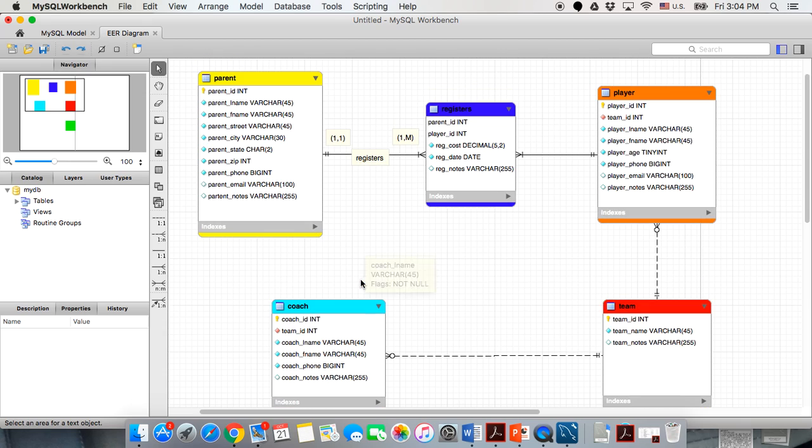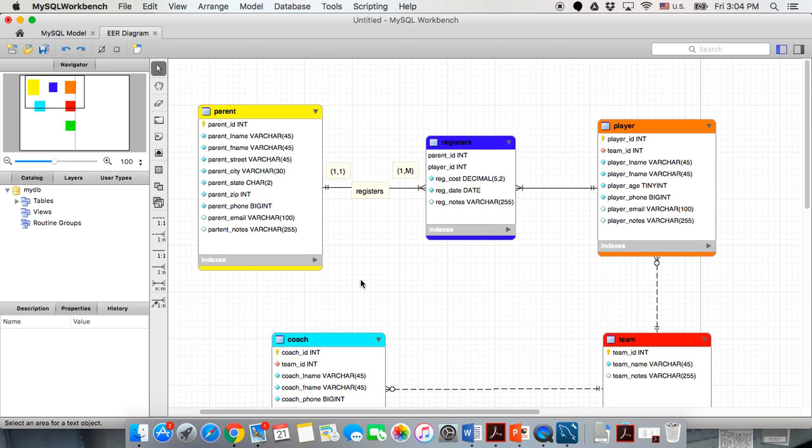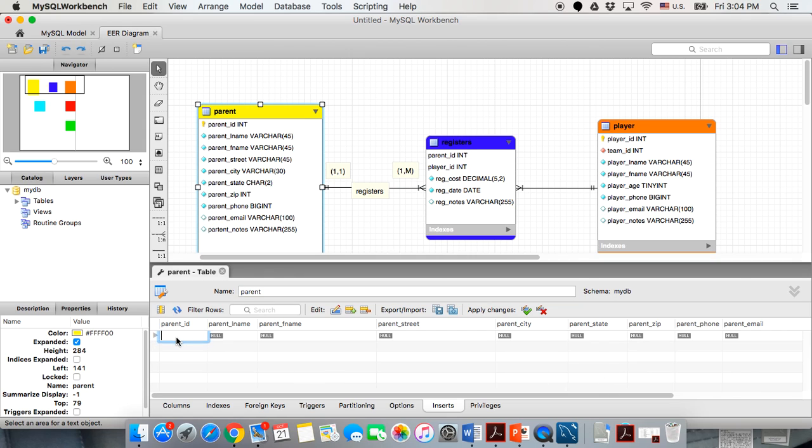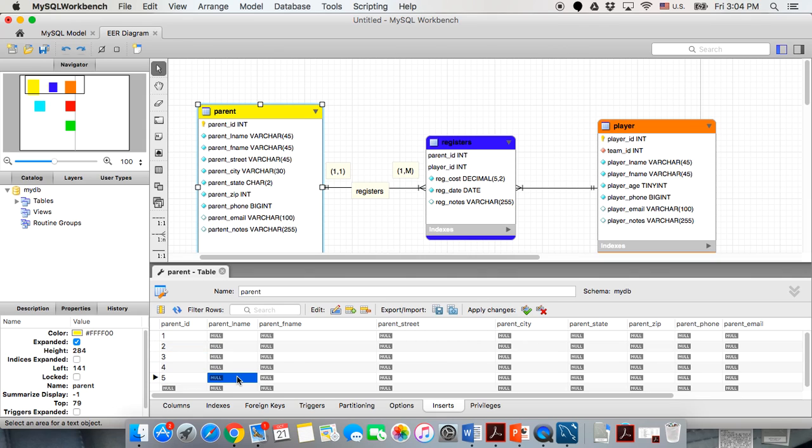Okay, so the next part is how to enter the data records. You can and you should make up your own data records, but if you want to use the data records I'm going to show you, it's also okay. So first, for the parent table, parent ID 1, 2, 3, 4, 5. Everyone should enter 5 data records for each table, and if you want extra credit, you will need to enter 10 data records for each table.